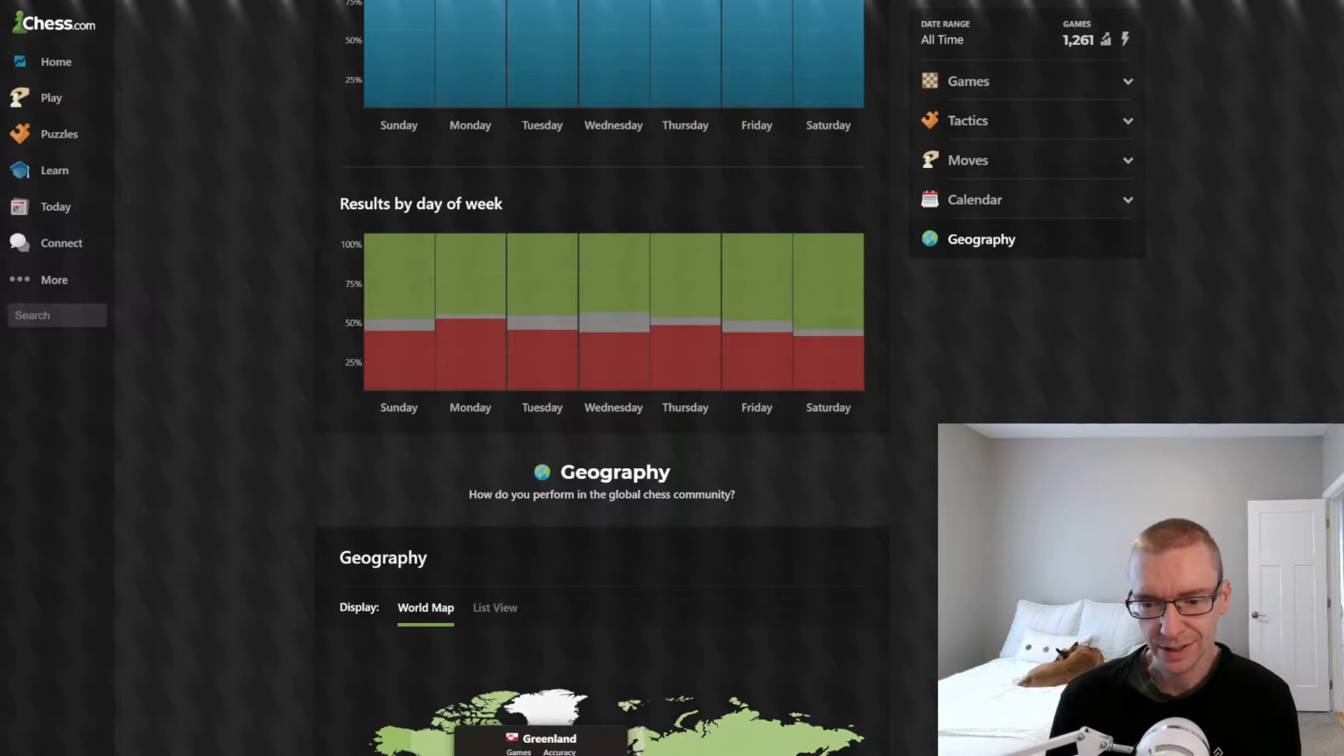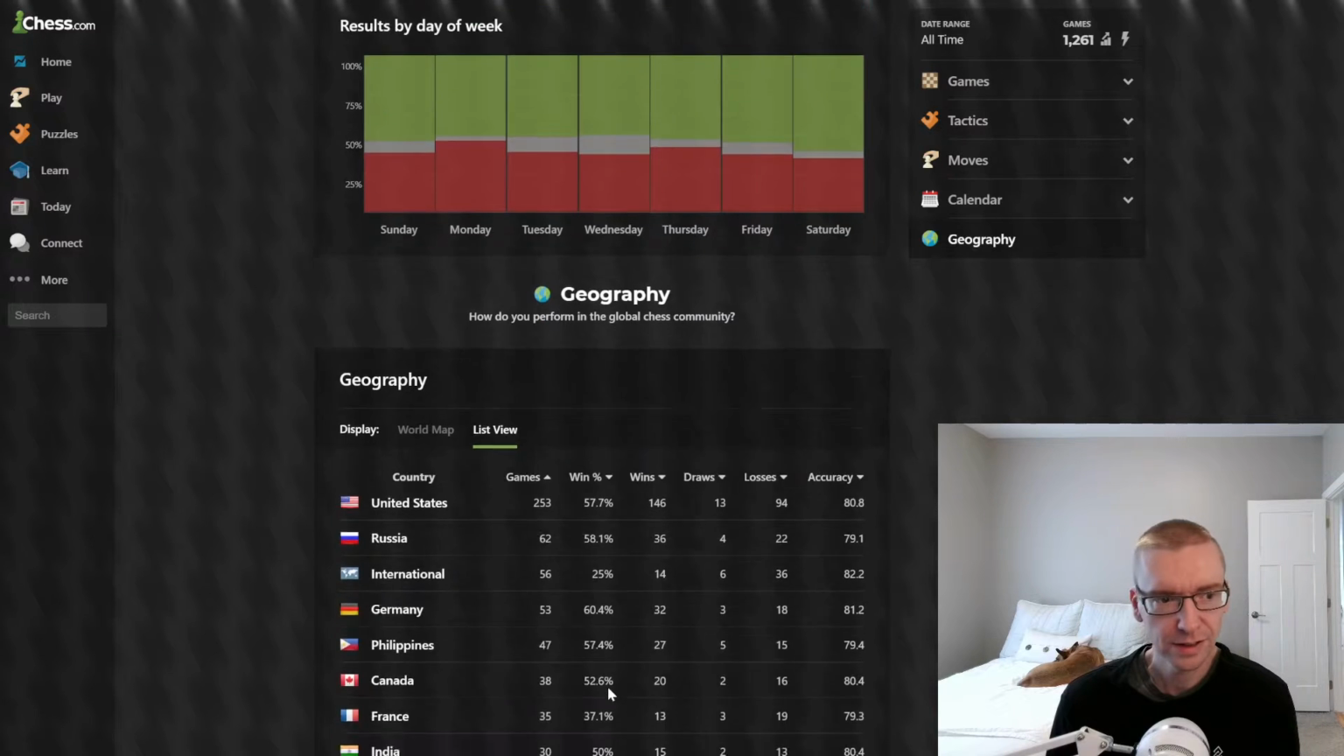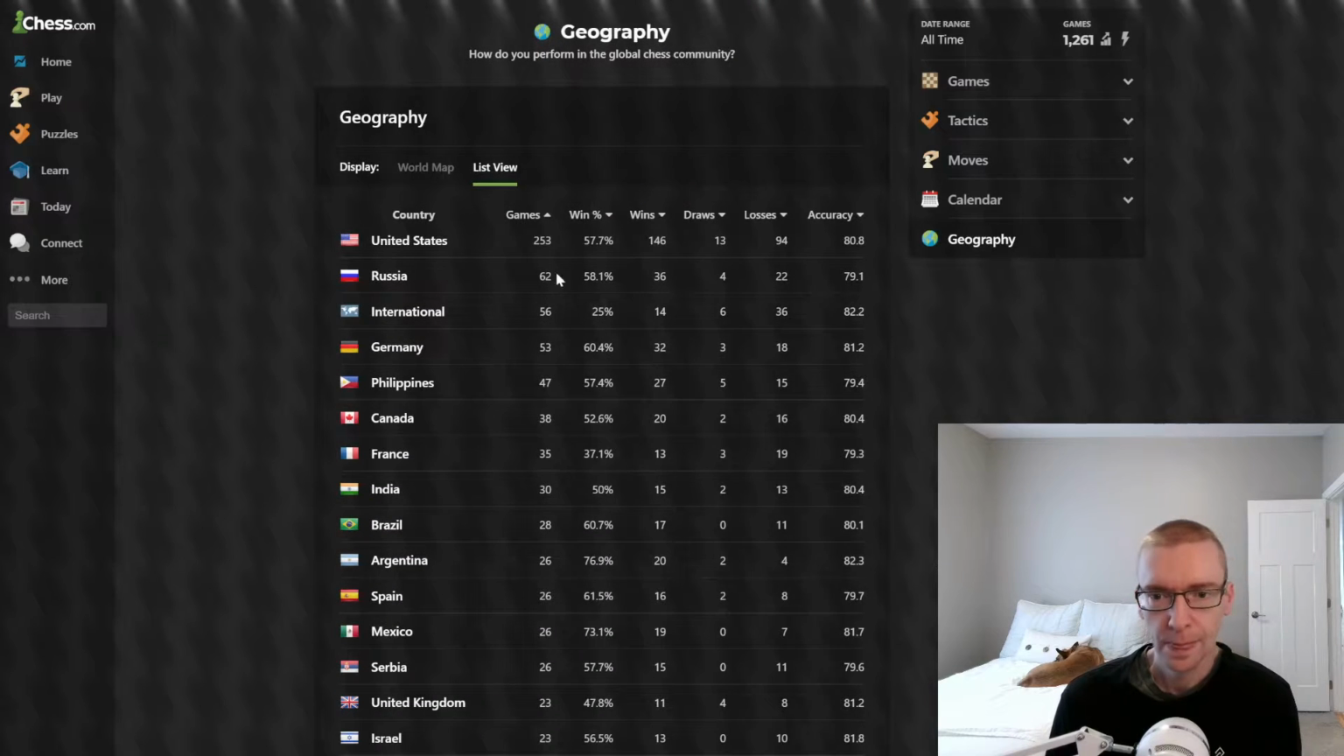And I kind of like this one. It gets cut off a little bit on the stream, but this is the geography chart. And you can see results by country. US, I'm winning 58%. Russia, 58%. International, only 25%. And France, 37%. So I'm doing pretty well against US, Russia, Germany, but not so well against France and Canada and international.